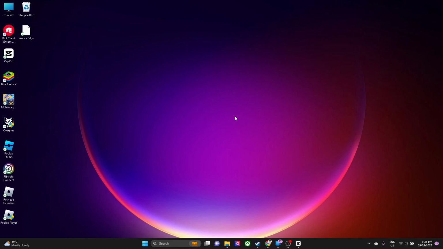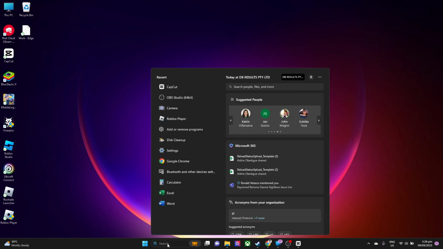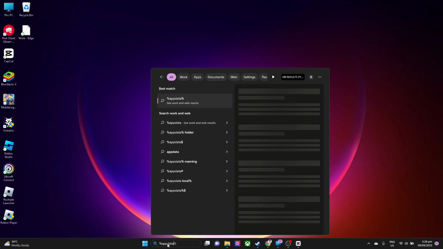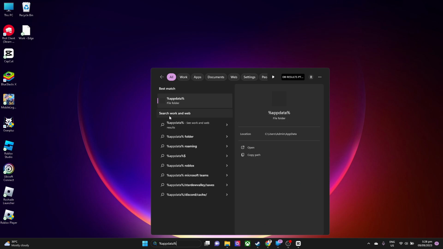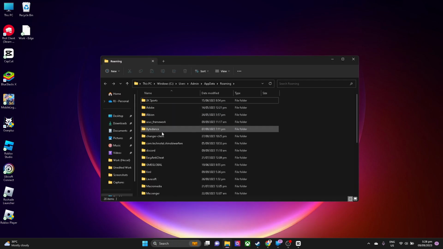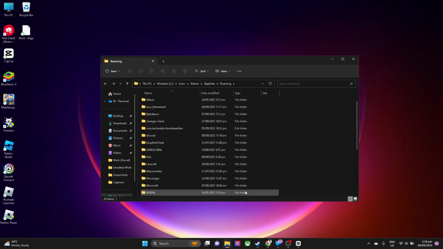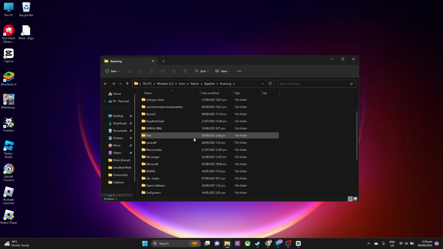So the first thing we want to do is to search in our search box, percentage app data percentage. Now we want to open this, and this will redirect us to our file explorer. So now we want to find here the KRNL folder, and we want to delete that.